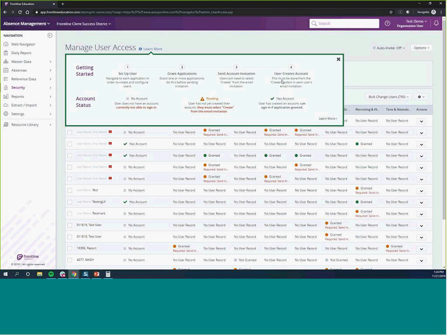Okay, we'll look at that, and then the user's going to create their account. That's really the four-step process. So now, with the four-step process, we have what we call the account status. Now, we're telling you at each stage of the process where it is at.